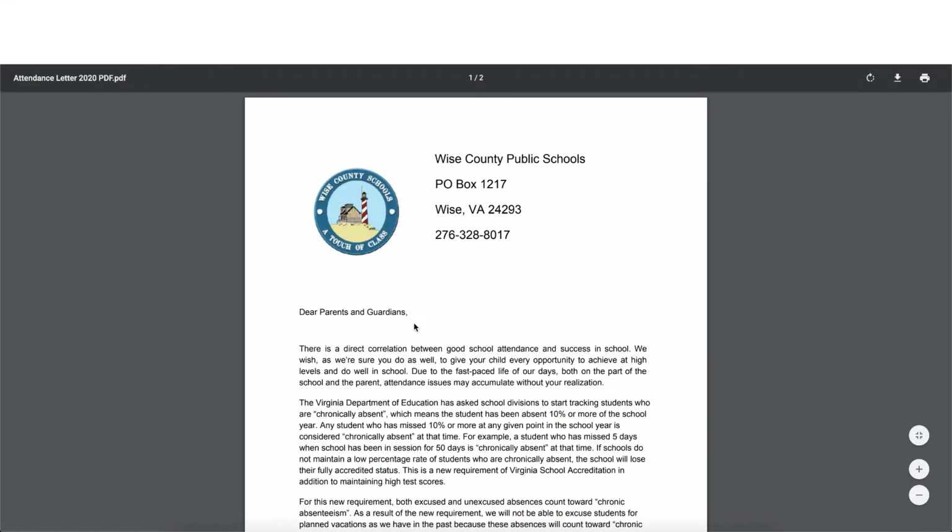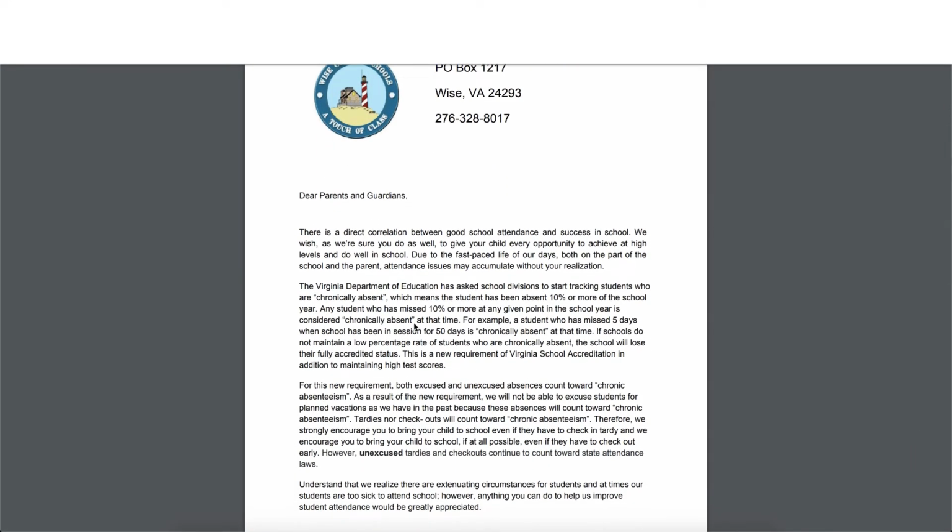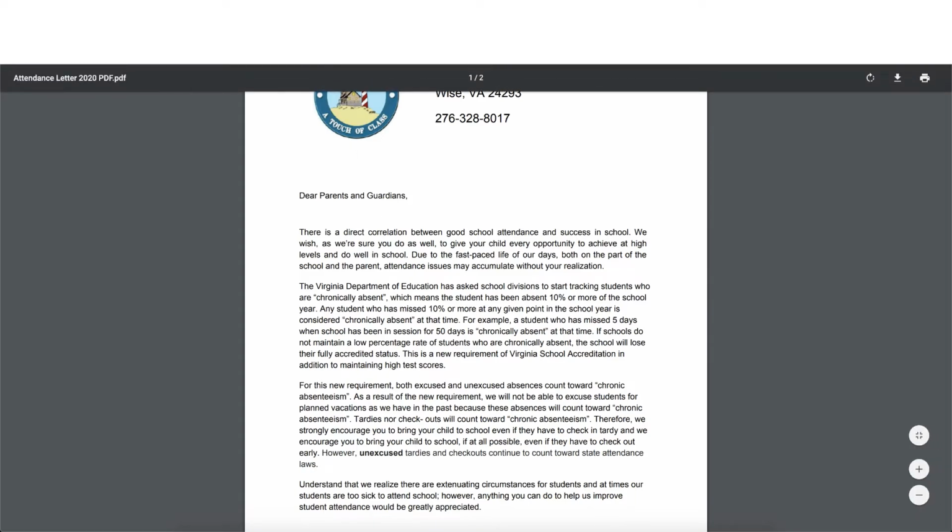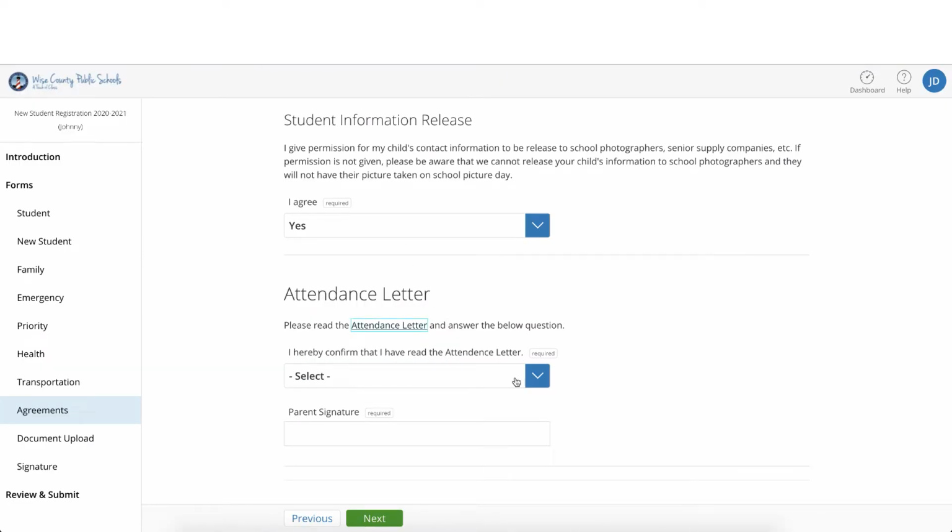Next, you will be asked to read over the attendance letter from Wise County Public Schools. This outlines the attendance policy for Wise County Public Schools. Please select that you have read that attendance letter and sign your name.